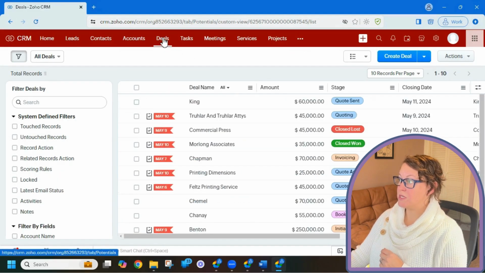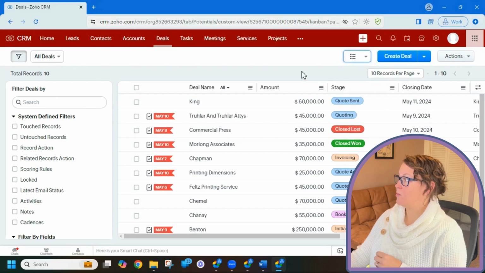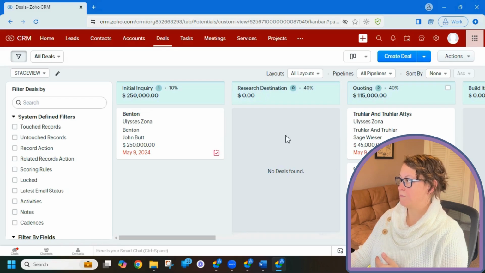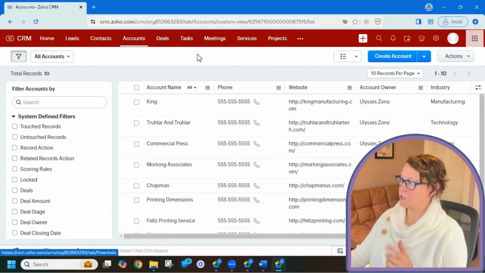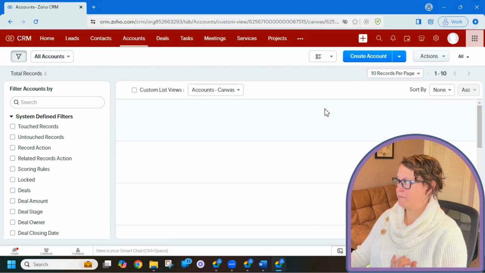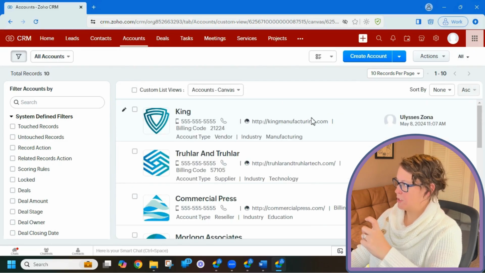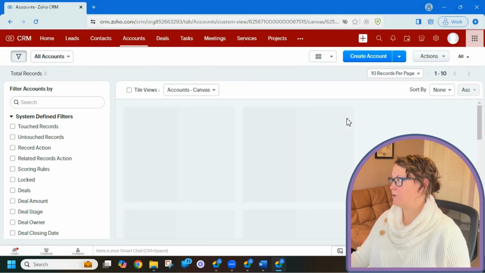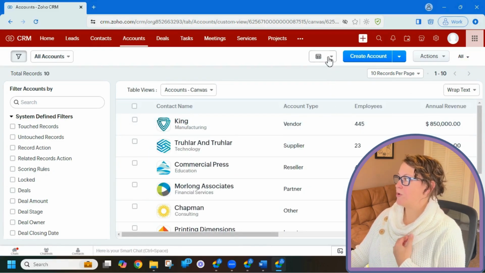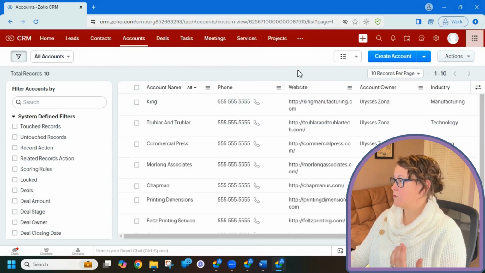Now real quick, we're going to switch over to deals and look at the Kanban view here because there's a pre-made Kanban view for you based off of the stage of your deals. So here you can see the columns themselves are all of the stages, and you can see which of your deals are in which stages. So that's very helpful. We're going to jump back over to accounts real quick. Then you've got your customized view. You've got your canvas, which just kind of gives you a prettier look. The rows are larger. You've got your tile view, where it's in a tile, and you've got your table view. My personal favorite is the list view, so we're going to stick there.